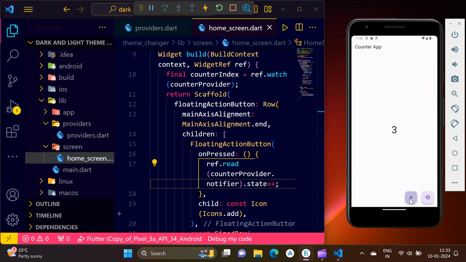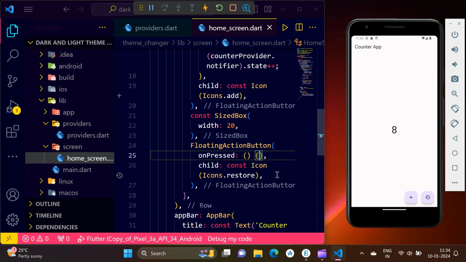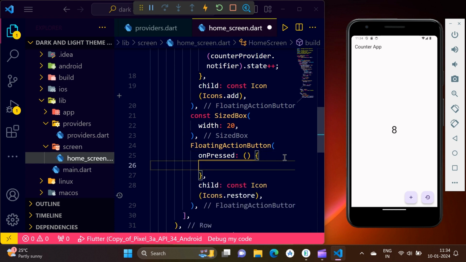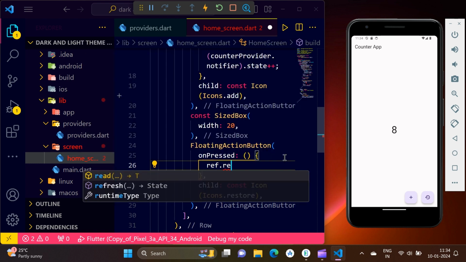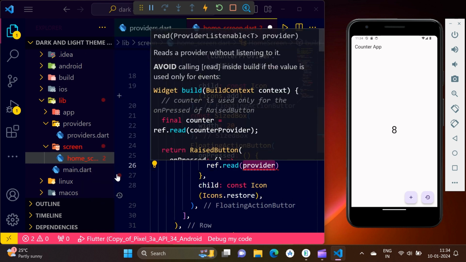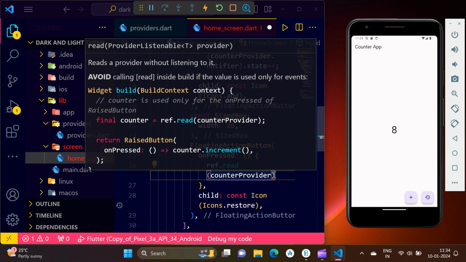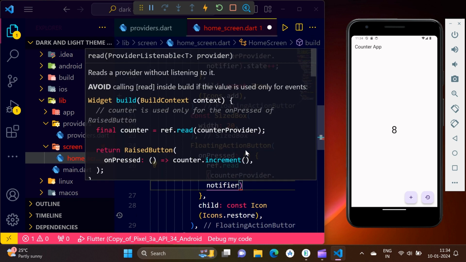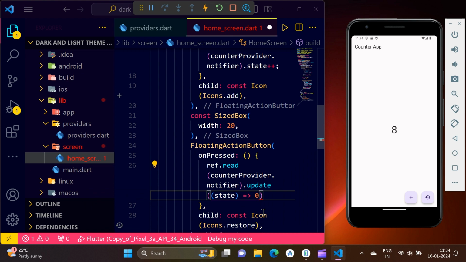We press the counter button and it's working fine. The reload button is not working as we have not added the functionality yet. Let's add the reload functionality. When the reload button is pressed, we again use ref.read and pass the value of counterProvider.notifier. Now we use the .update function to update the value to 0, successfully resetting the value as we want it to after the reset counter button is pressed.